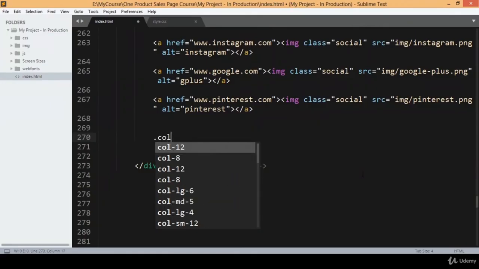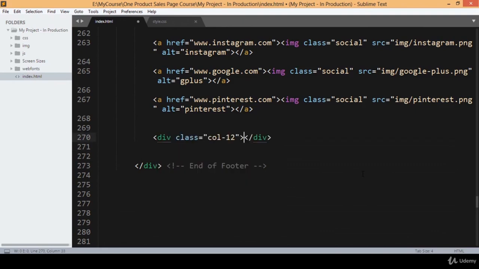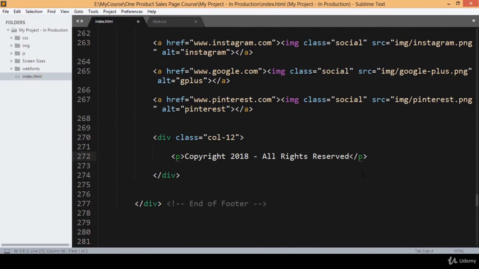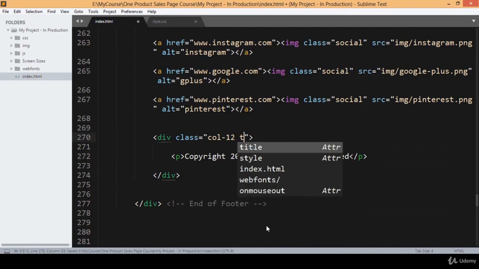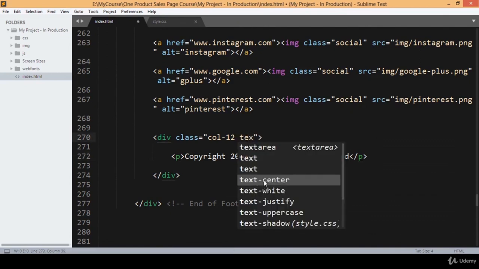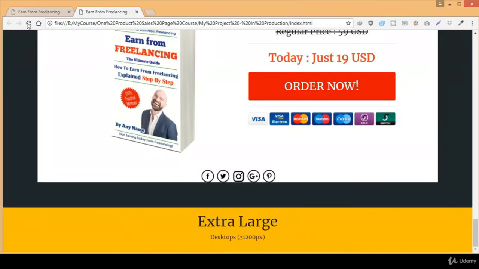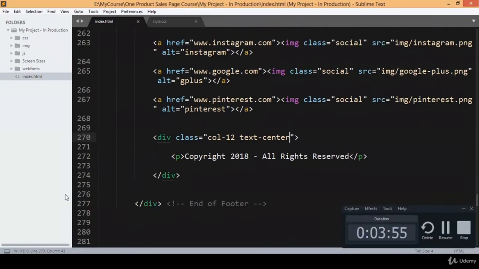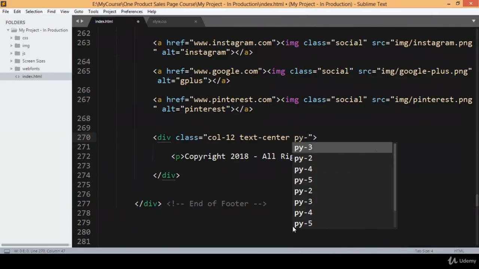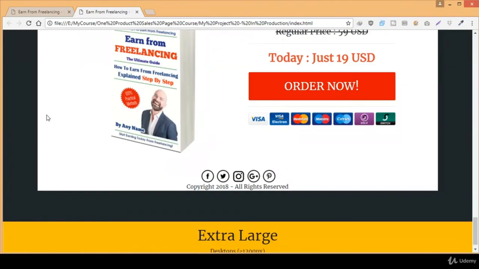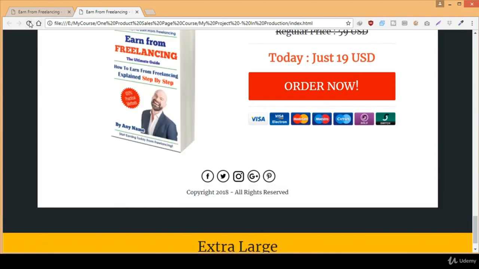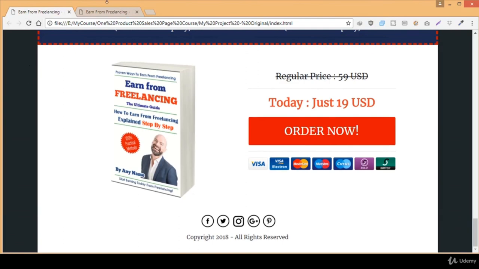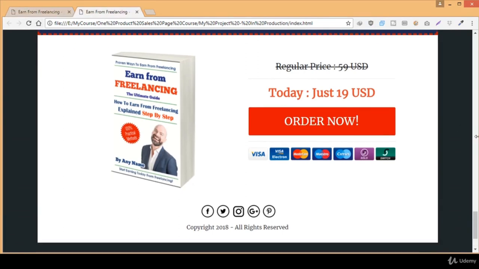Then I'm going to add the copyright section. To add that, I go with the col12 class, and inside that I have a paragraph, and in the paragraph I add the copyright text. Then I add the text center class. If you go to the browser and reload, you can see that it is appearing, but some padding has to be applied. Therefore I go with the py3 class in the section, and I reload, and you can see that it is applied and it is looking great. And with that footer design, we have finished the total page design.